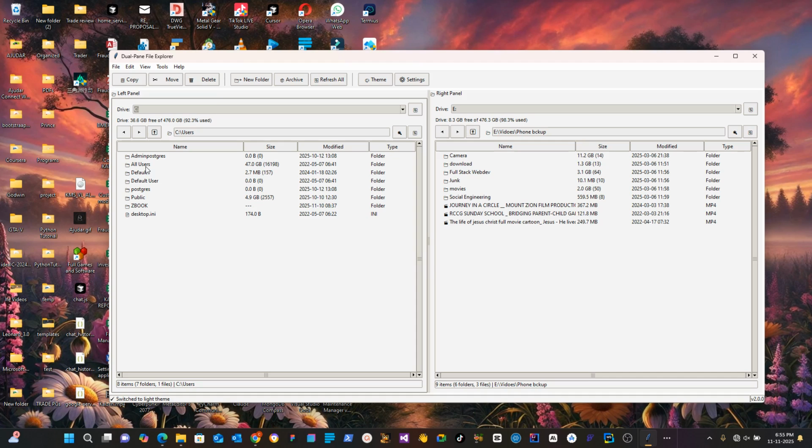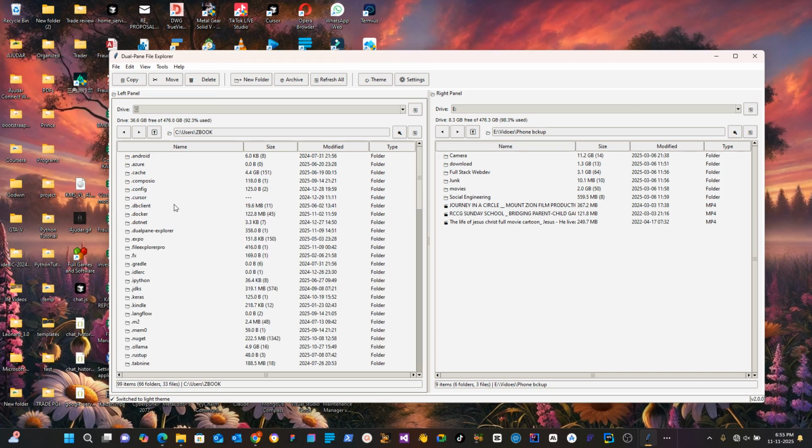So just to give you a demo of how this actually works, part of the things you get to see when you're using this Explorer is the all users folder. I'm quite sure most of us never knew there was such a folder existing on our systems. But for now, let me go to my ZBook folder. That's like my primary profile here. Let's just go to the videos thing.